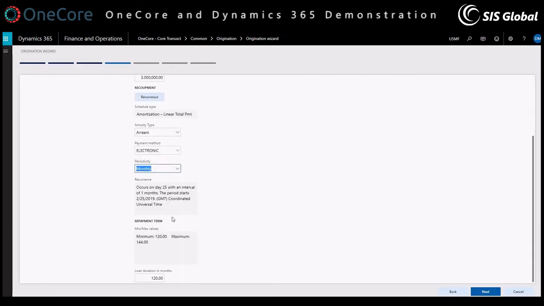Then we can move on to our repayment terms. So we say in the loan duration, the min is 120 months that he can pay this loan back in, or the max 144. The customer would like to take the maximum period to repay this loan of 144. We capture that now. Now we can move on to our next screen.